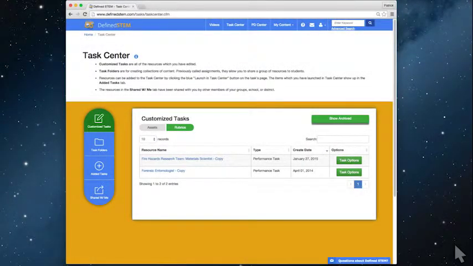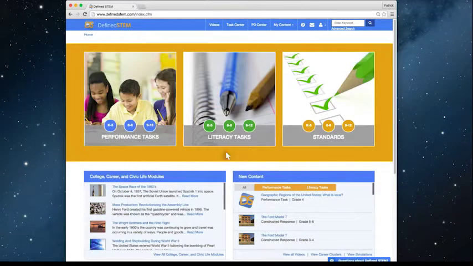Today, we're going to talk about the Task Center. The Task Center is the place where you have the ability to customize tasks, share or assign tasks to students, create multi-layered assignments by adding tasks to a folder, as well as see the student view. Let's take a look at how to launch the Task Center.